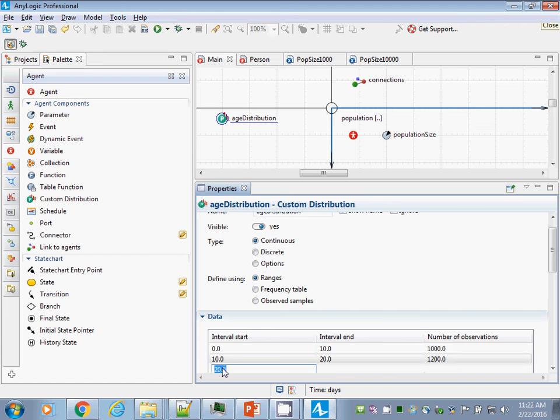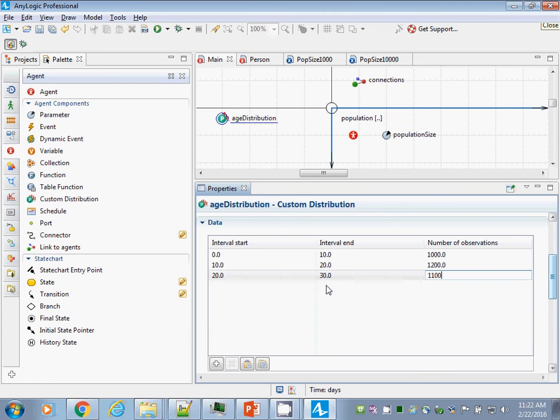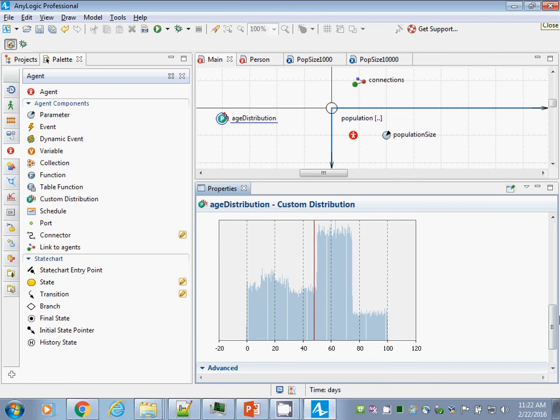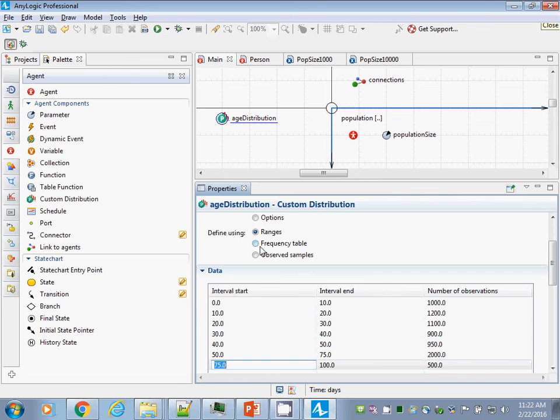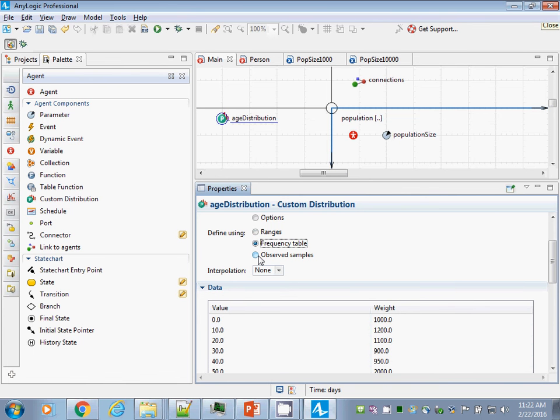20 to 30, I'll have 1,100, and 30 to 40, I'll have let's say 900, and 40 to 50, I'll have 950, I don't know, and 50 to 75, I'll have 2,000. We could choose whatever age category. 75 to 100, I'll have 500. Fine. Okay, so you'll notice, by the way, it draws samples from it below here. And this is an age distribution that I can define in a couple ways. I can define it with a frequency table, or with observed samples that I could draw from, or with ranges.